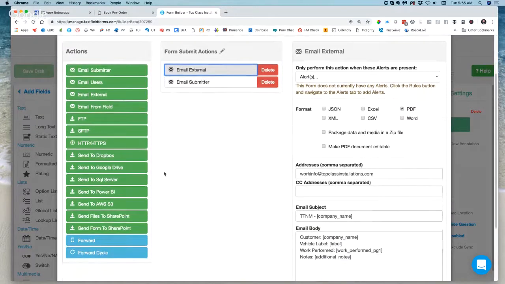If you look on the left here, this left column, there are so many integrations that FastFill has with their stuff. So you see email submitter, email users, email external, email from field. These are all different things that you can do to update people once this form is submitted. Integrations with Dropbox, Google Drive, SQL Server, Amazon S3 server. So if you set up those integrations, if you have a Dropbox or Google Drive account, the second this form is submitted, you could just send it right to that file. You can send it right to Google Drive or Dropbox immediately.